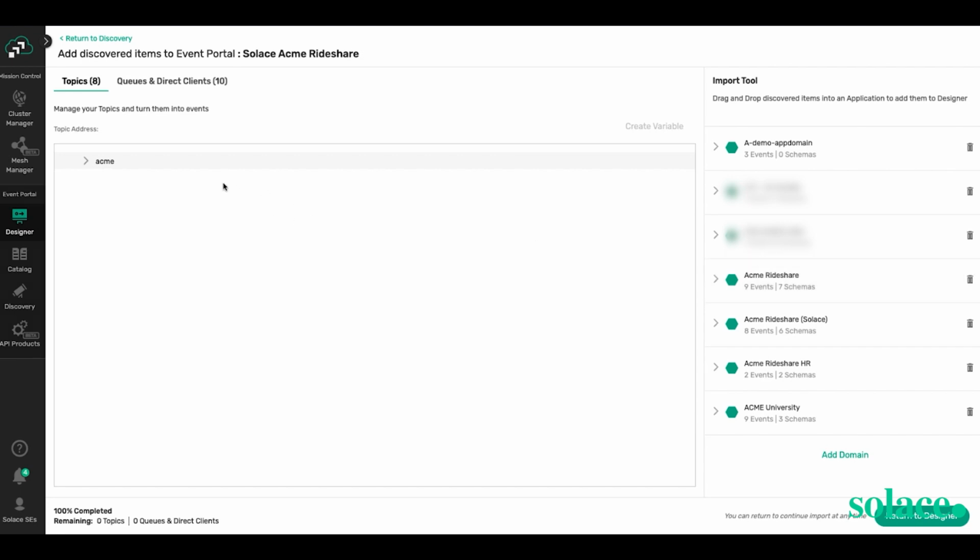So when you come in, what you're going to find is it's going to show you at the very top how many topics overall it found, and how many queues or direct clients it found, which in the event portal we would call client delivery endpoints. In addition, down here, you've got a running status of how far along you are to completing and defining the topic to event mappings and the queues and direct client mappings to actual applications. So in this case, we've already done all the work, but I can show you what we did.